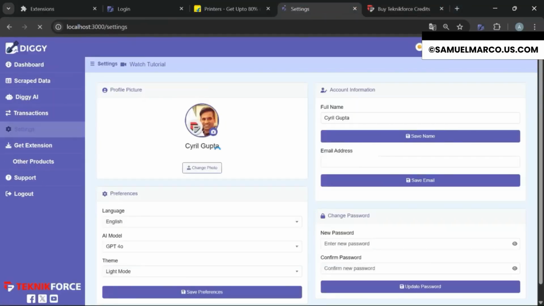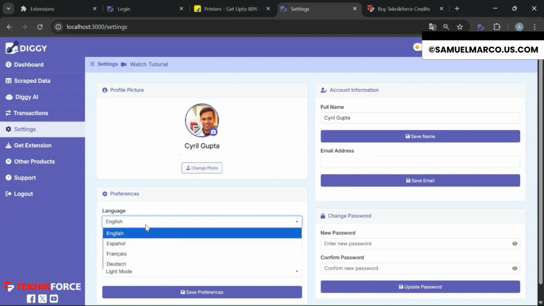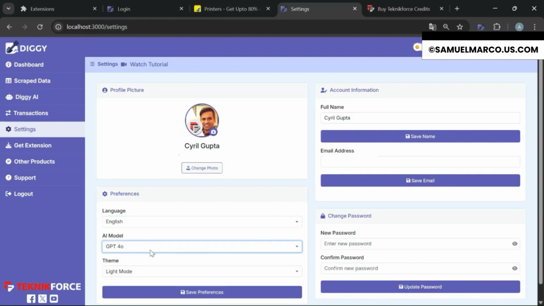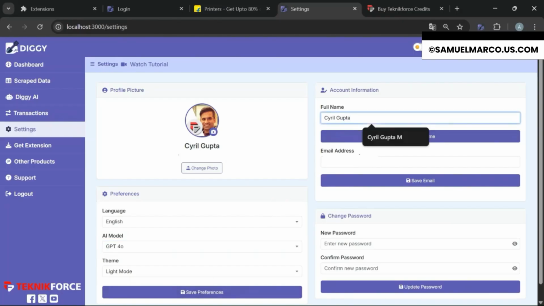Next section is the Settings page. Here you can modify your account settings. You can change your profile picture, language, AI model used for scraping and chatting, theme, and save preferences. Here you can update your name, email, and password.